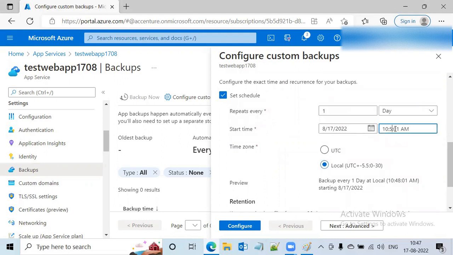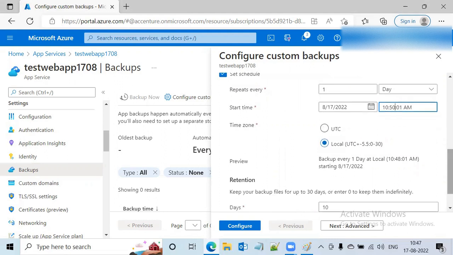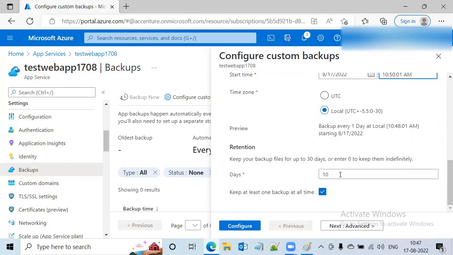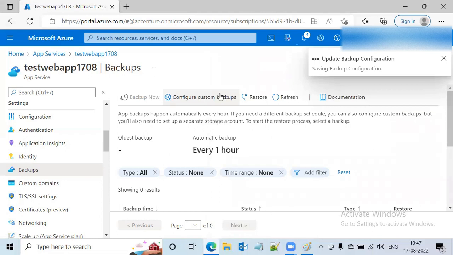Let's say 50. Okay. Then what is the time zone? I'm selecting my time zone. It is Indian time zone. Backup retention period 10 days. Configure. The backup is getting configured. See, every day, once the backup gets configured, whatever data is present in the web app will be taken to the backup.